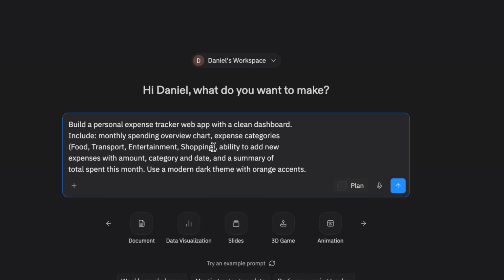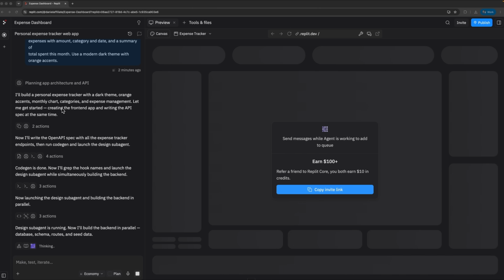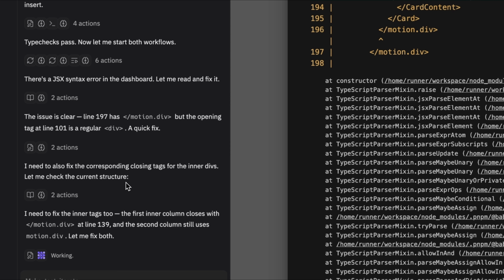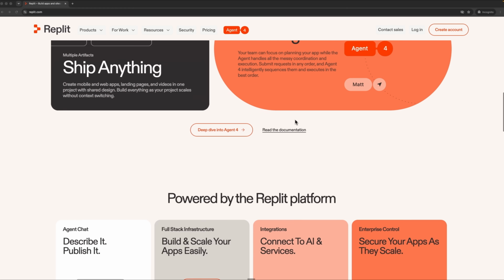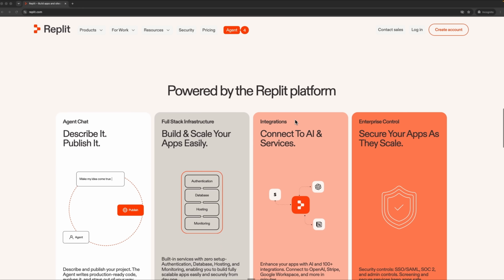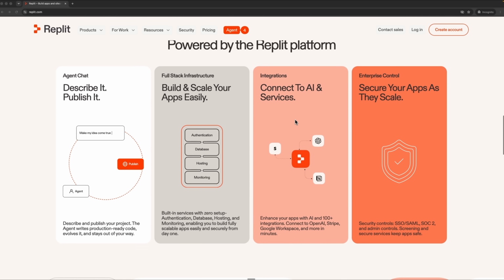You describe what you want to build, and the agent handles much of the work required to turn that idea into a real product. That's why Replit feels different from traditional development tools. Instead of focusing on code first, it focuses on helping you turn ideas into real products.